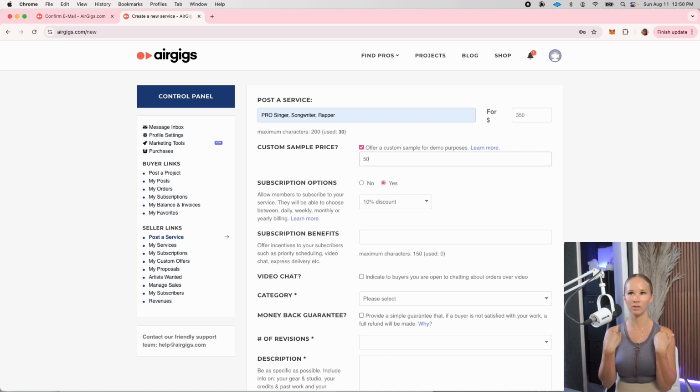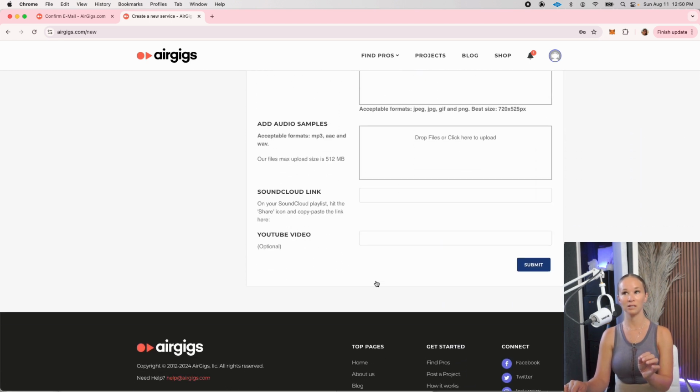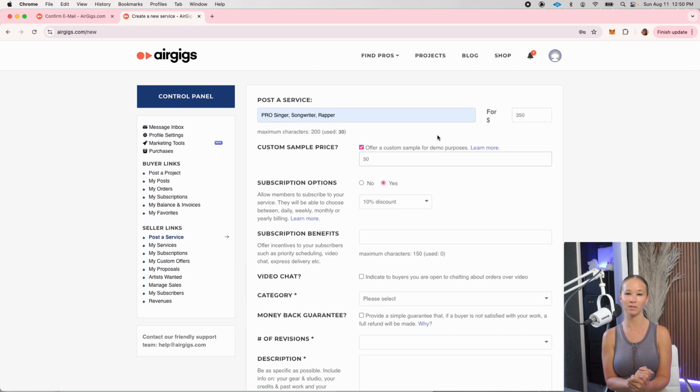I do not like doing this at all. I feel like this usually just turns into a waste of time. So the key here, and it's going to be down here where you add your audio samples, you want to have a great sounding demo reel so that you won't have to give anyone an example of your service because you already have a reel for them to listen to.